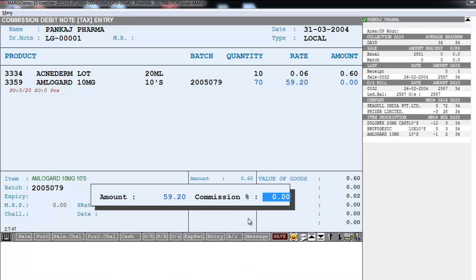Then we specify the commission. For example, we enter 6.50. Press enter. And now you can see the software will automatically calculate the commission in the rate column.